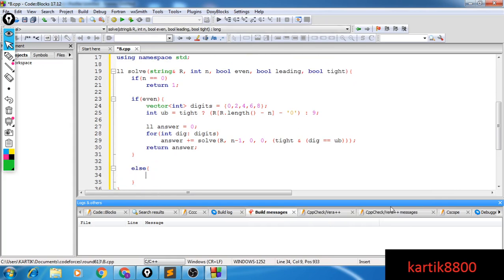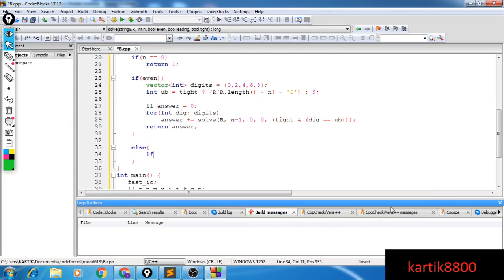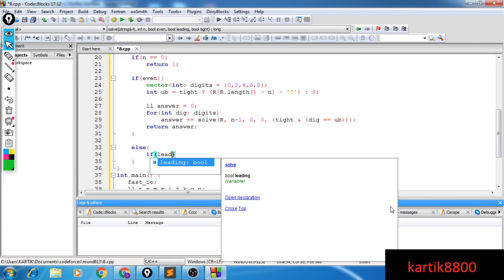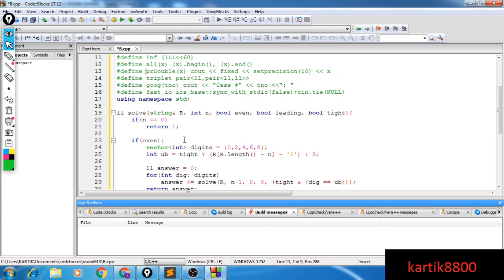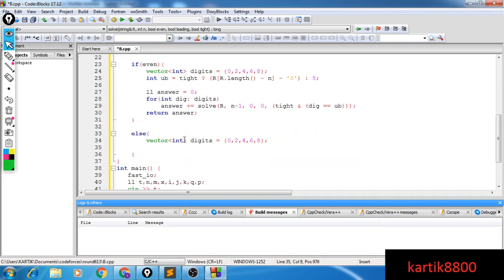And in the other case, if this is an odd position, I need to check if leading is still 1. Then there is a chance of putting in a 0. Otherwise, there is no chance of putting in another 0 here. Now the digits that I can put at this position are the complement of these. So 1, 3, 5, 7 and 9. The upper bound thing stays the same.